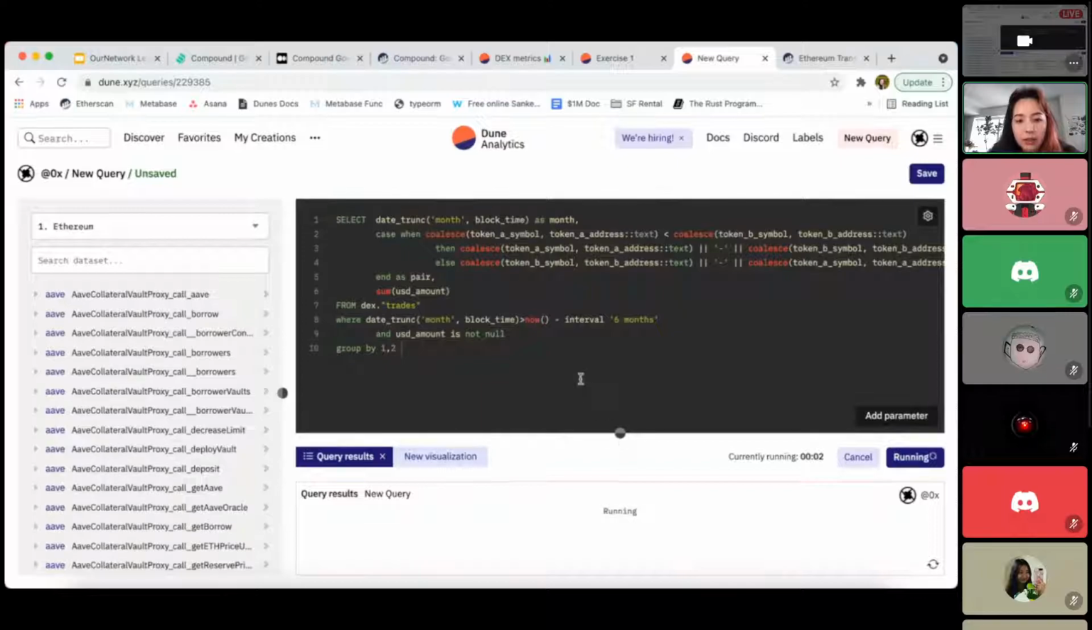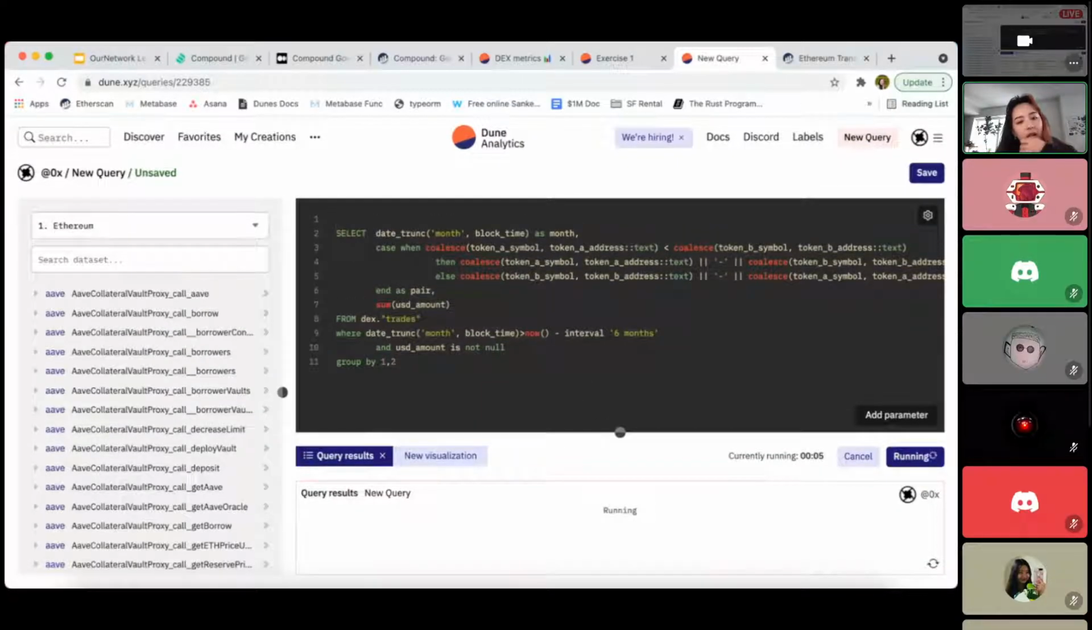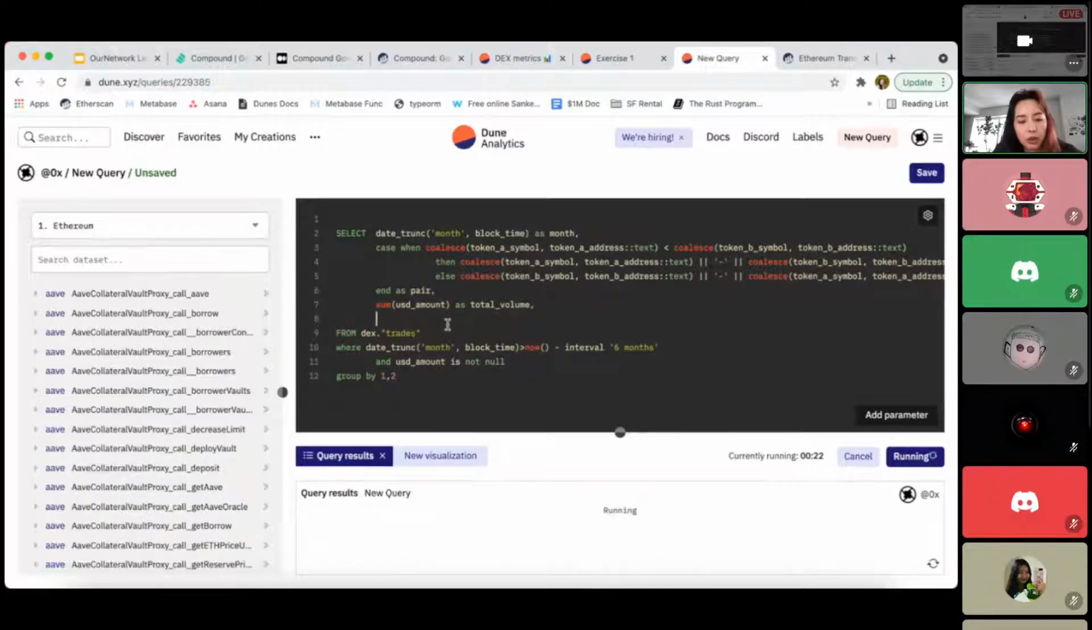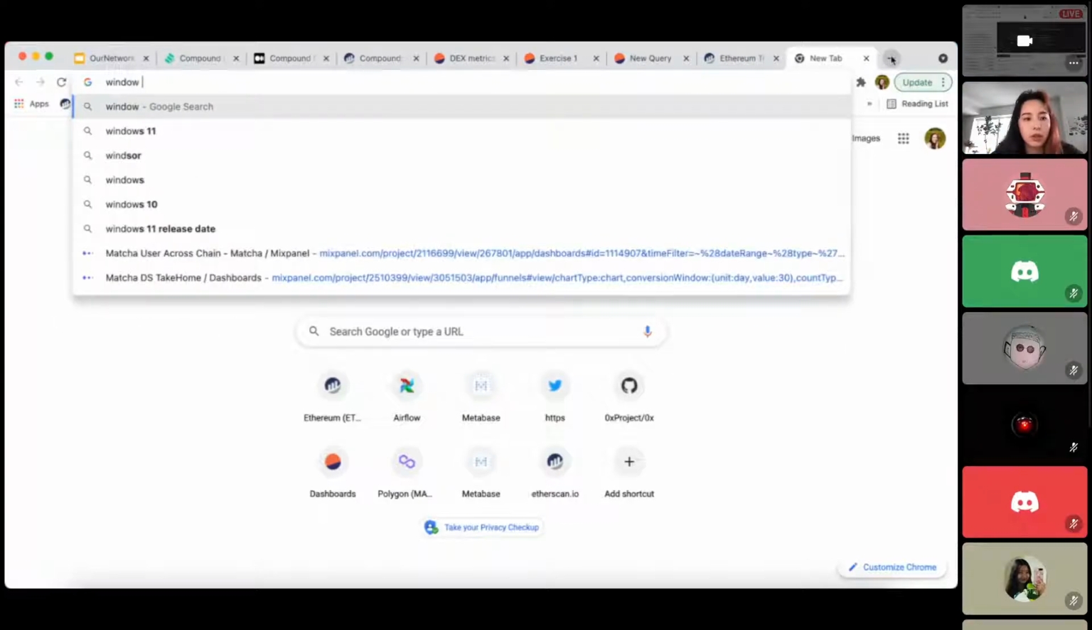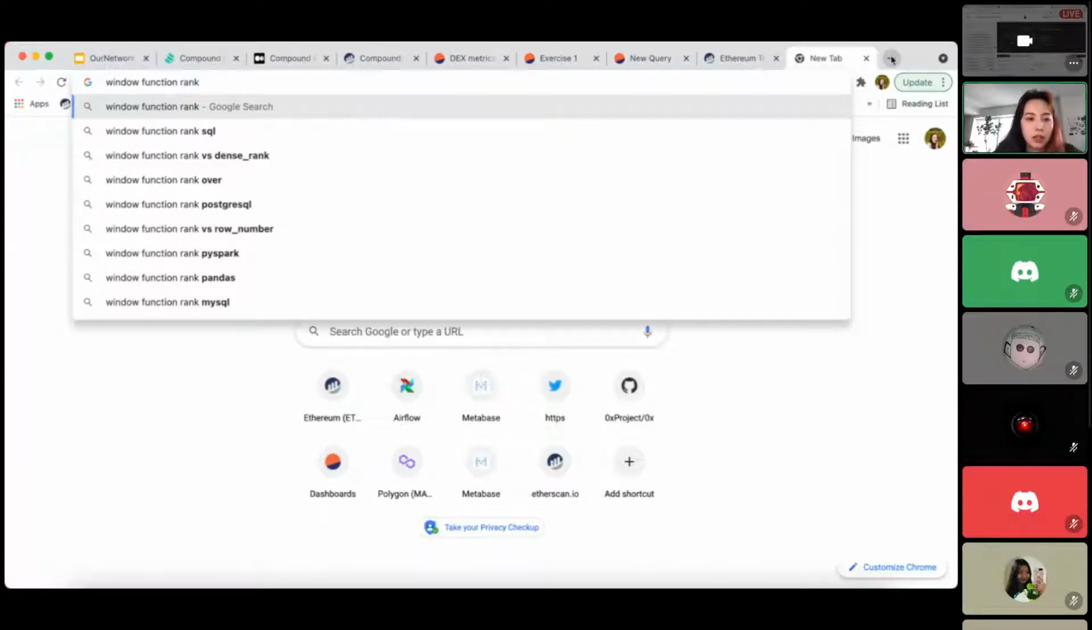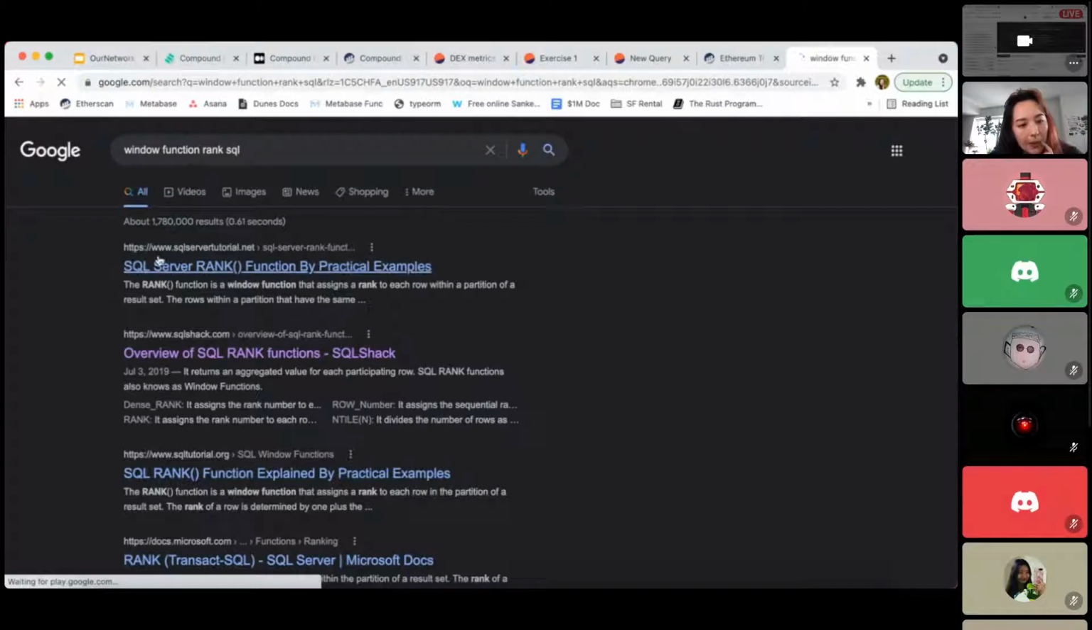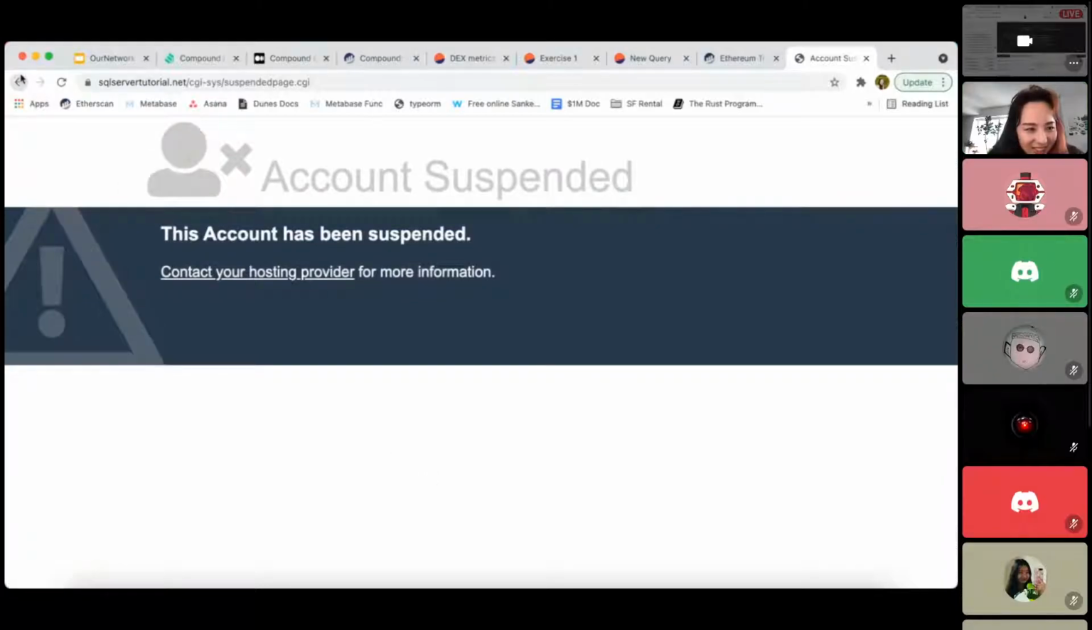All right, so we have this monthly volume per pair already. Now we need to think about how we can rank them, and rank is basically one of the basic window functions. We also have this total volume, but another column we want to add is the rank. For the structure, we can take a look at the window function rank. Equal. And let's see, what is this?